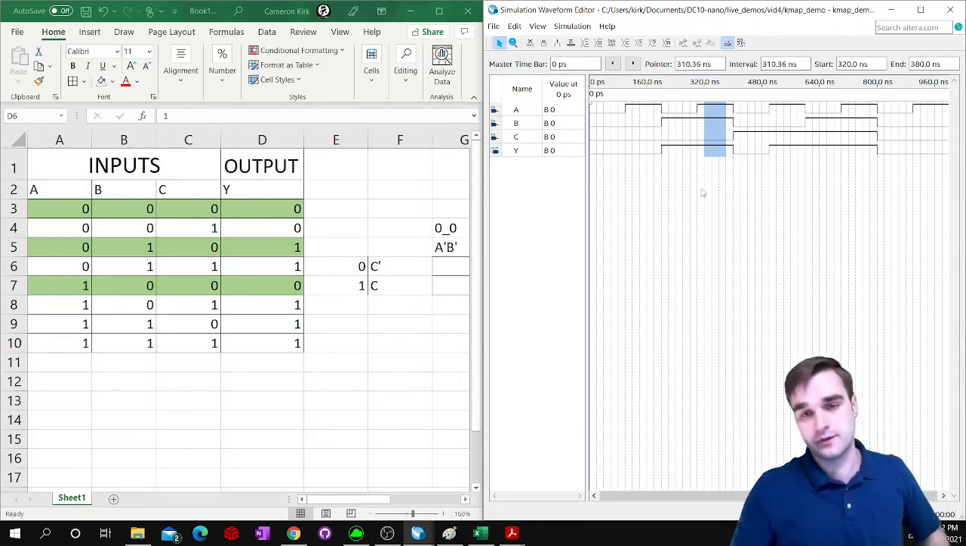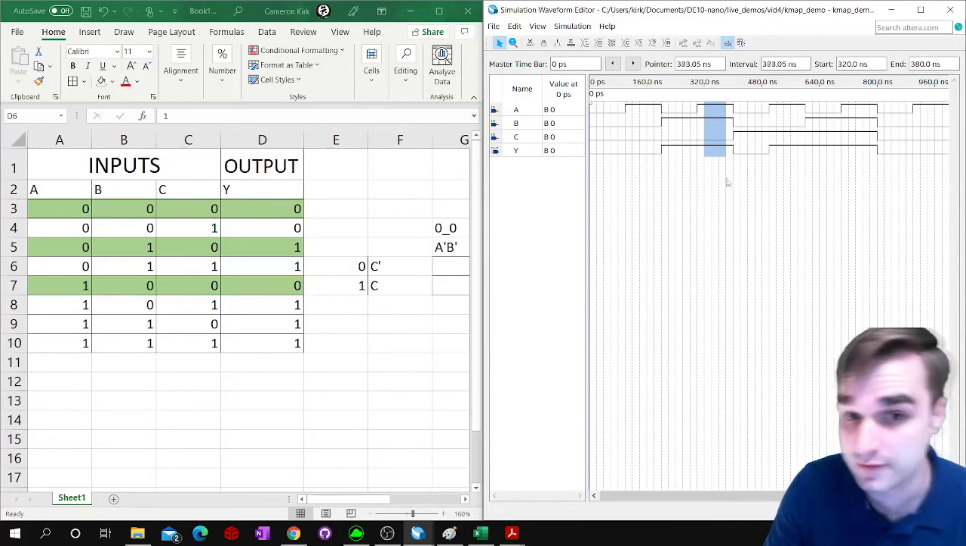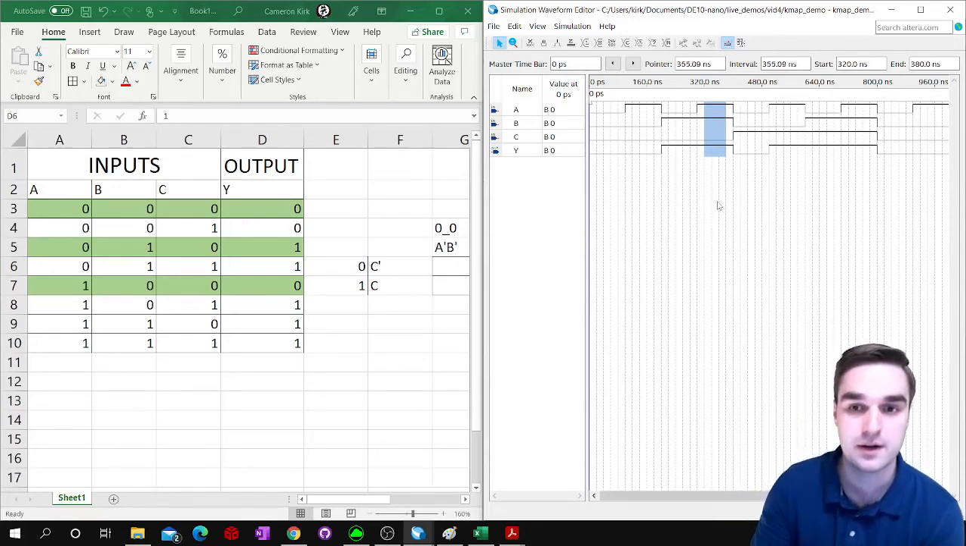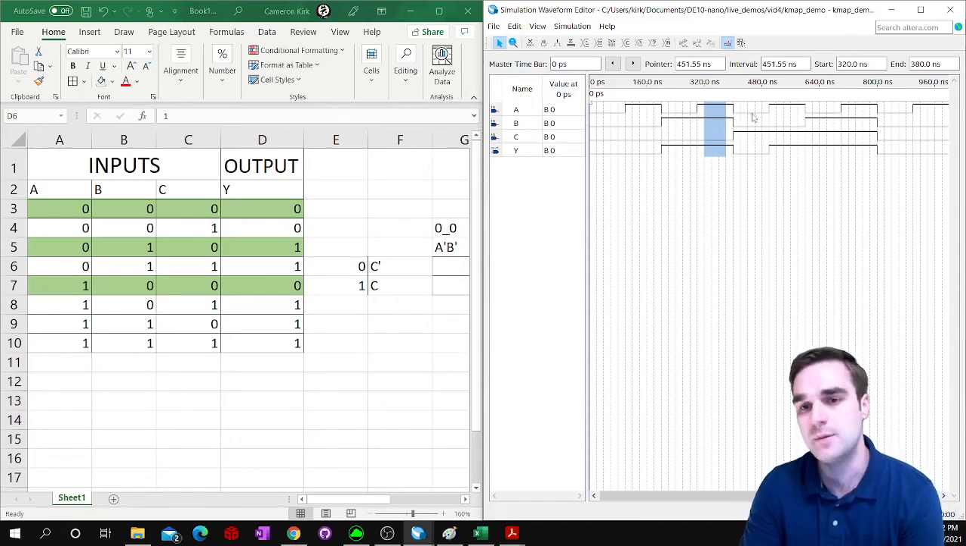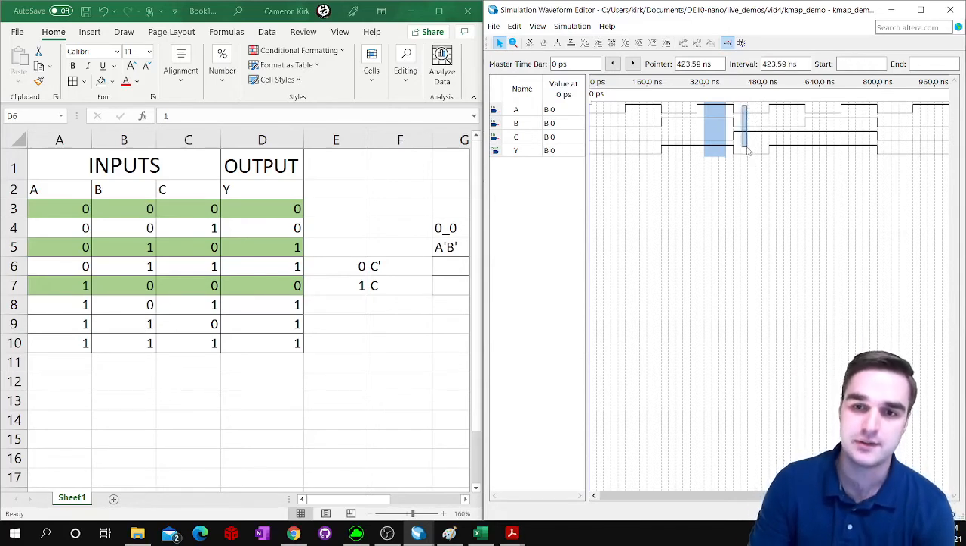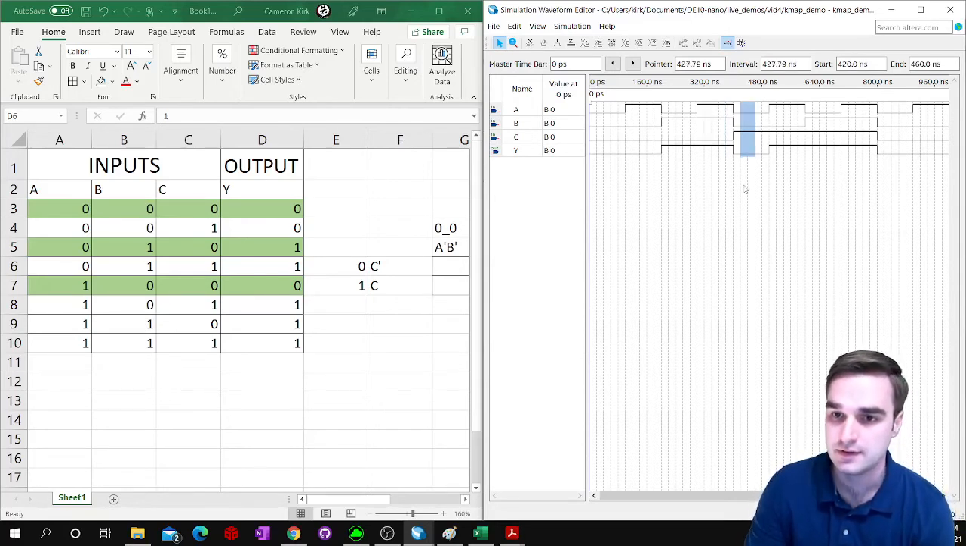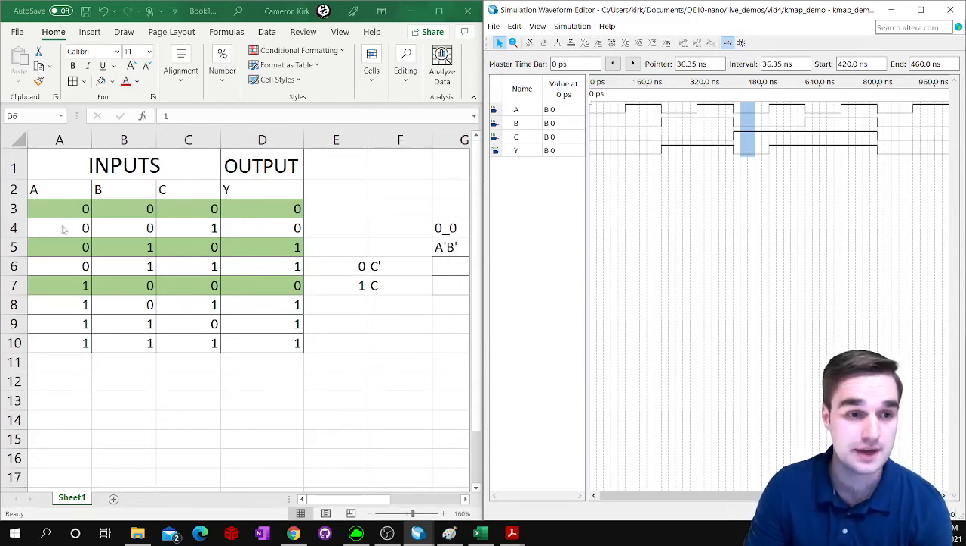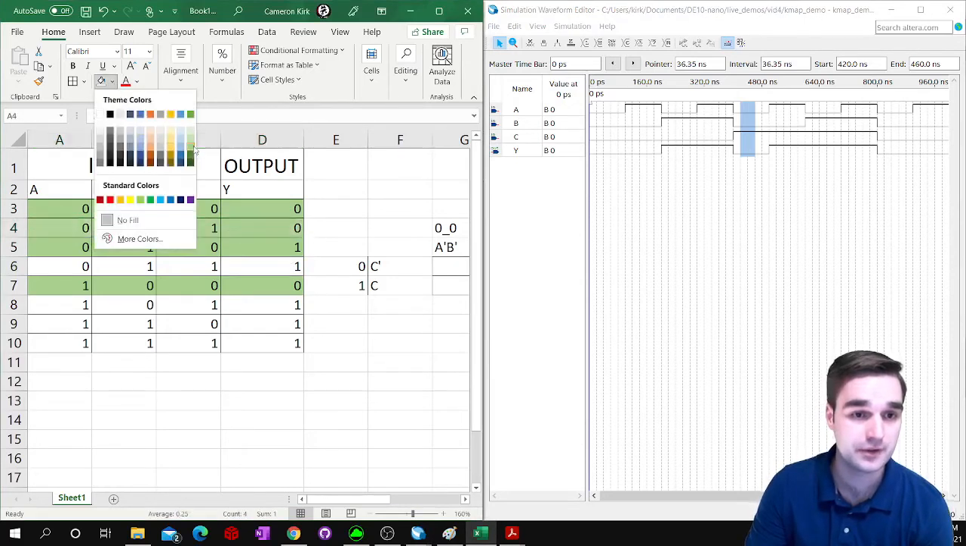So don't think this is a waste of time. This is really serious. This is important if you're actually going to take this far. So it seems mundane and boring, but trust me, this is what you've got to do. Okay, so when A and B are off and C is on, Y is off. A and B. Okay, that's this guy right here. That is looking good.